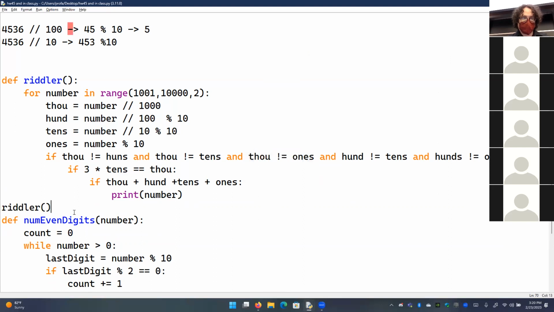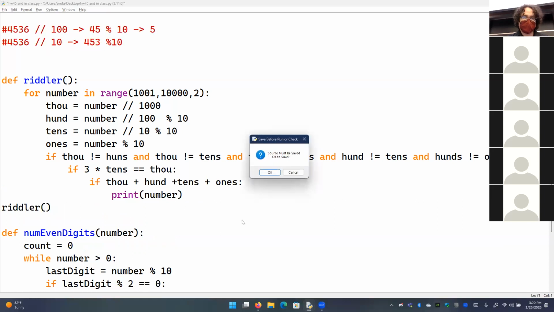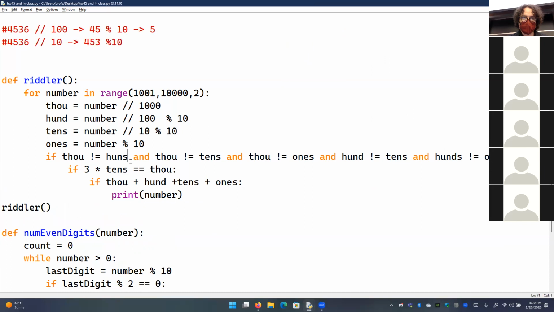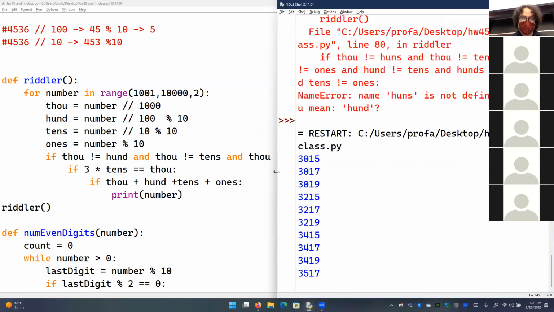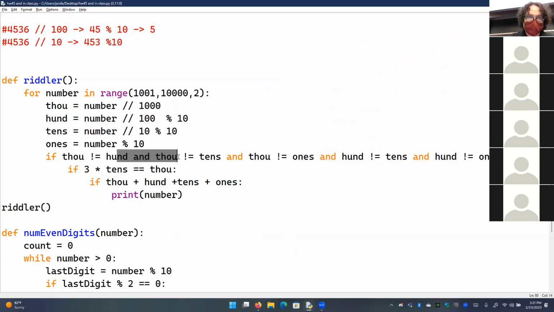Invalid syntax. Where did I miss this? Oh, right, because this is nonsense I wrote over here and it didn't come out. Oh, huns. Wow. Okay. Yeah, consistency. Not me, apparently. Hund. Thank you. Yeah, I will say in my defense, typing and talking are really hard. Okay, so that's a bit too many. If thou is not equal to huns. Oh, right. Again, talking and typing here.